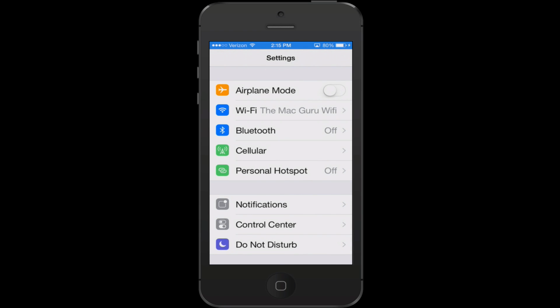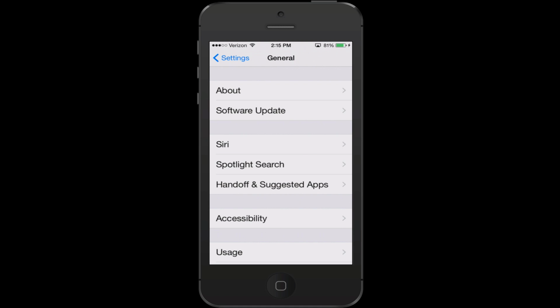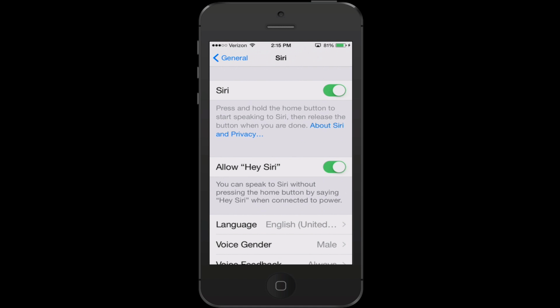For starters, we're going to go right now into settings. I'm going to show you some of the new features you'll find here. Starting with, we're going to go here into where you'll see General Settings. And in General Settings, we're going to actually go into Siri. There's a new feature that you're going to find in Siri where if your phone is plugged in and receiving power, you can actually activate Siri without even touching your phone. You'll see it's the second option down here, and it's called Hey Siri.